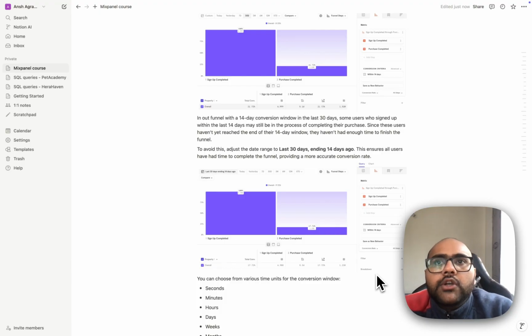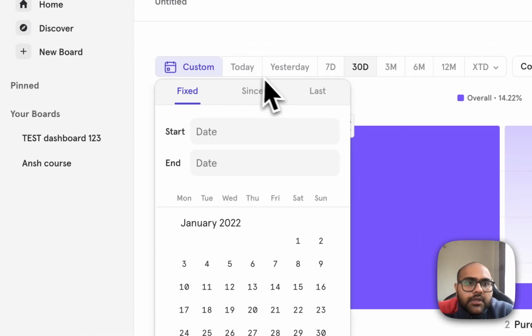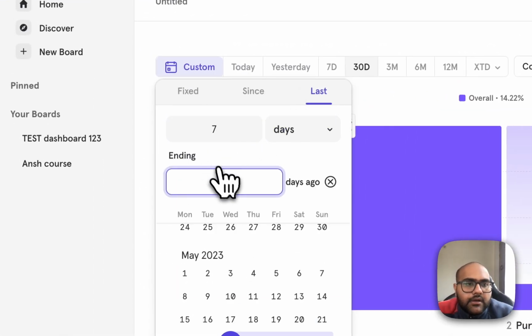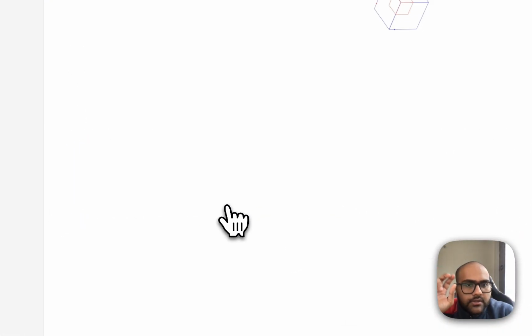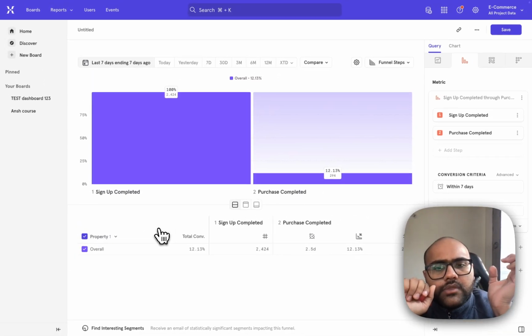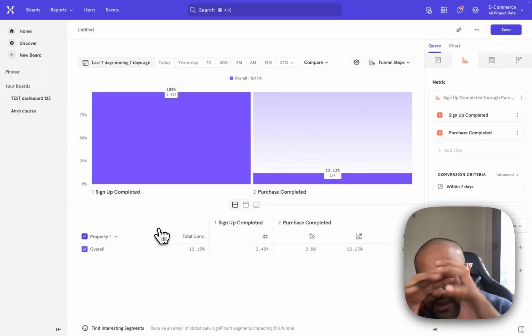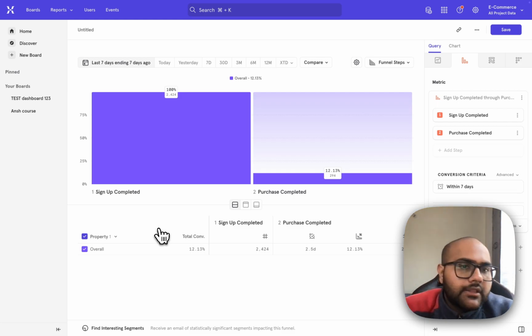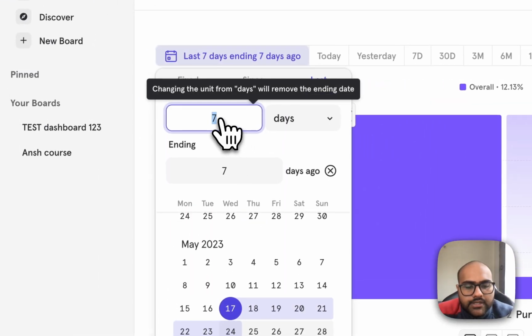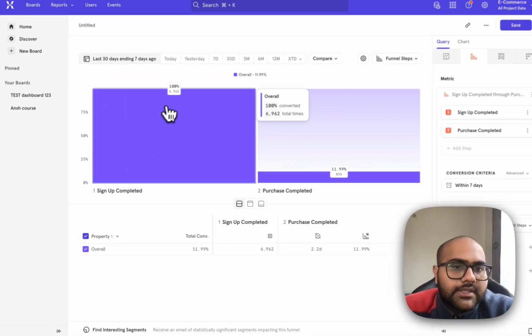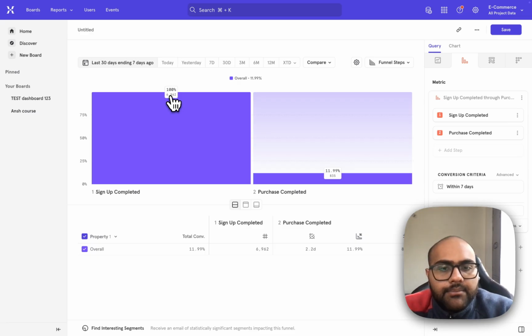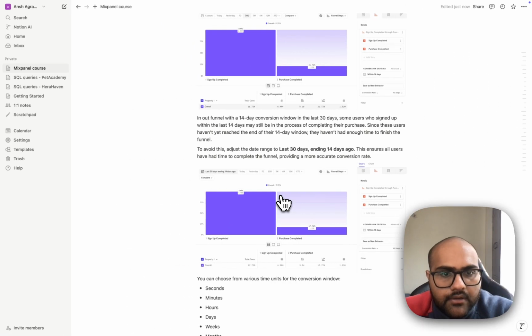And if you do want to have an extremely accurate funnel, the idea is that you go to custom and then you do last 7 days, ending 7 days ago, so that only the users that have had that conversion time period are counted in the funnel. And by the way, you could do, let's say, last 30 days that ended 7 days ago. So what then happens is all of the users that signed up would actually have completed the 7-day window for them to be counted in purchase completed or not be counted in purchase completed.